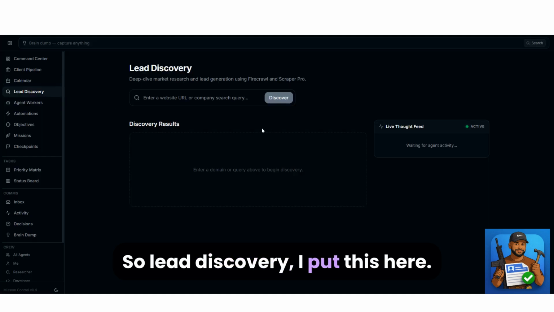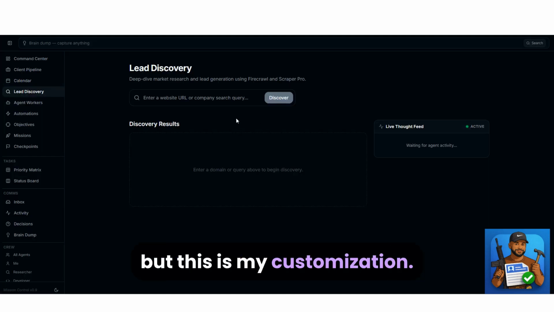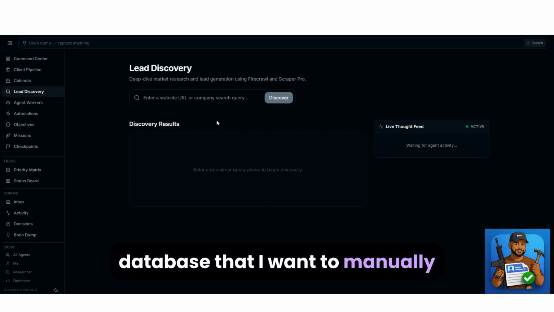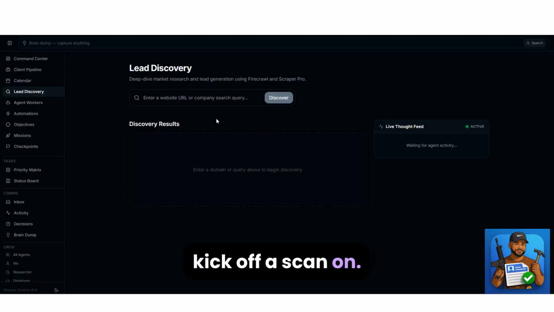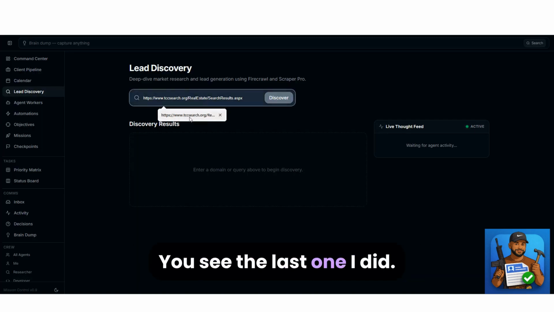So, lead discovery, I put this here. This is a customization. I mean, the whole thing is custom, but this is my customization. So, if ever I've come across a database that I want to manually kick off a scan on, here I have that option. You capture the website here. You see the last one I did.